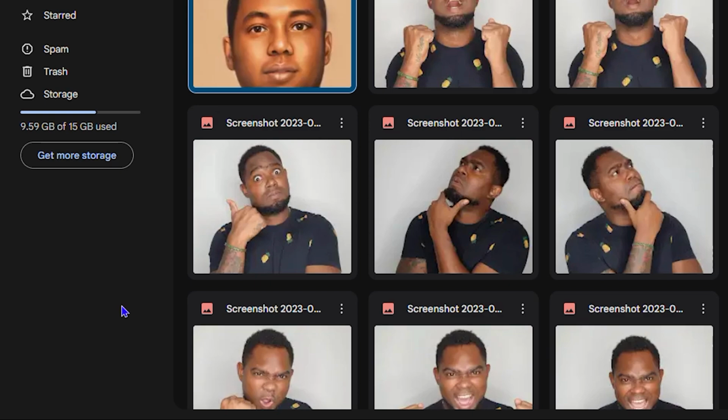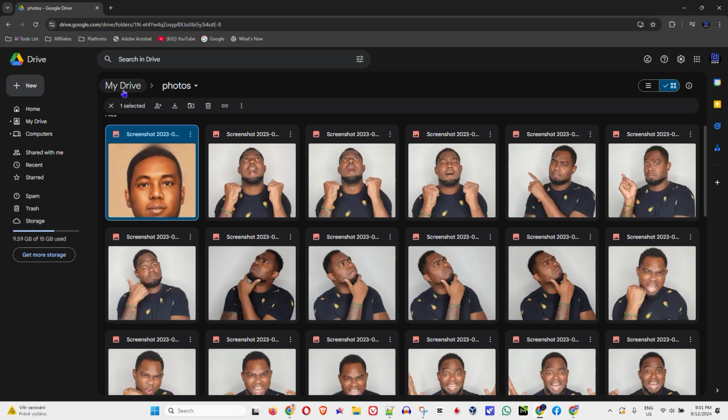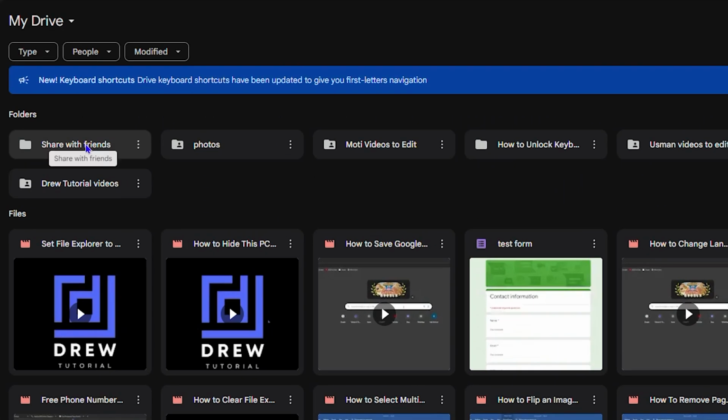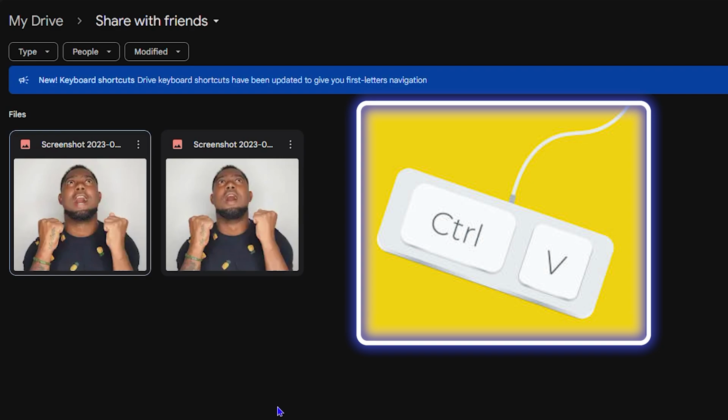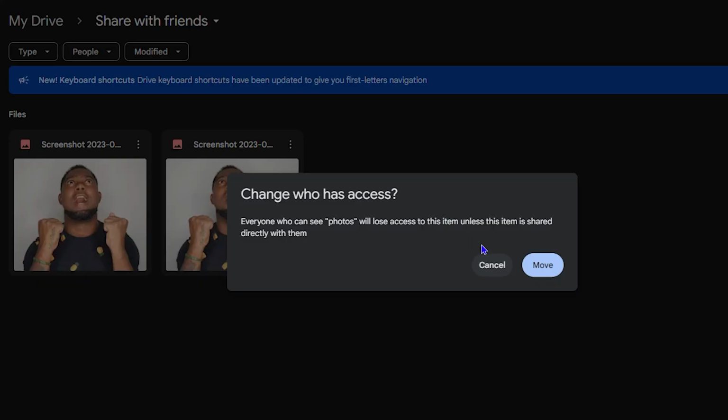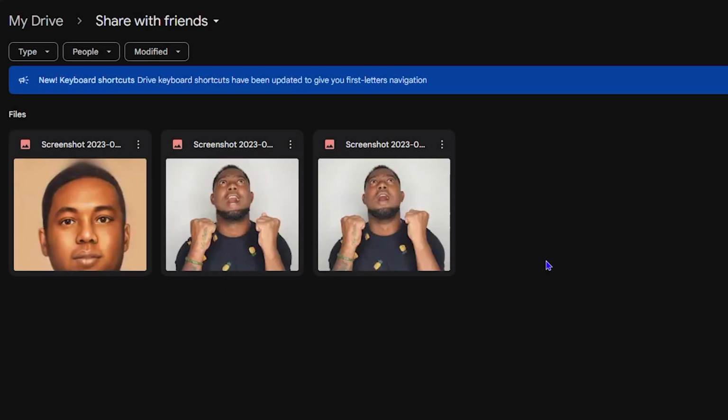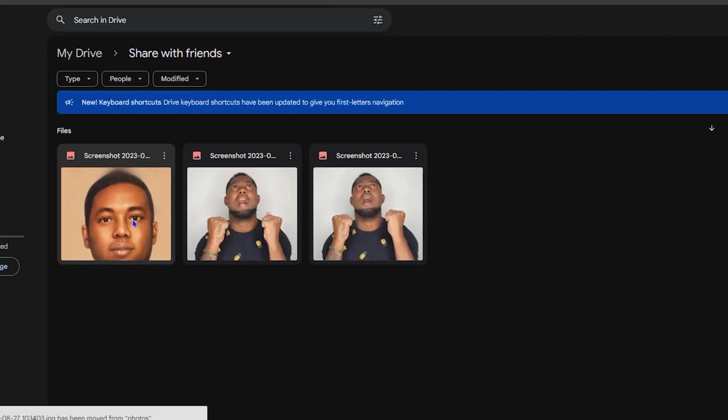And of course, once you go to the next folder, let me go back to those folders here. Let me simply go back to the main drive here, and you click on the second folder here. And if I go to this folder, I can just do a Control V on my keyboard. It's going to pop up here and ask me to move the file here. I'm going to simply click on move, and you see that it moves this file to this folder. So this is how you can do it.